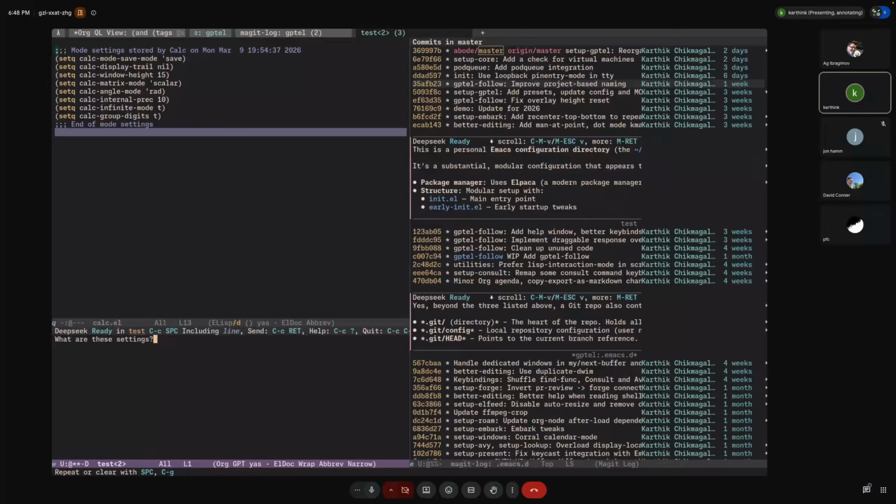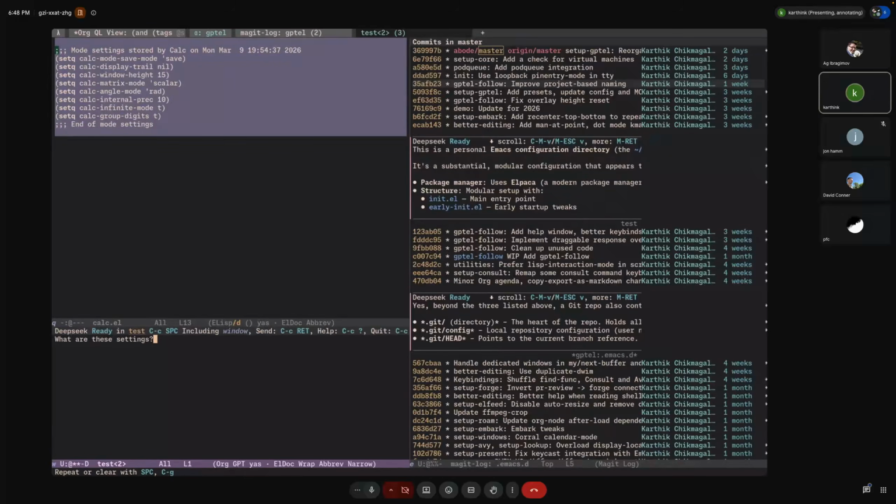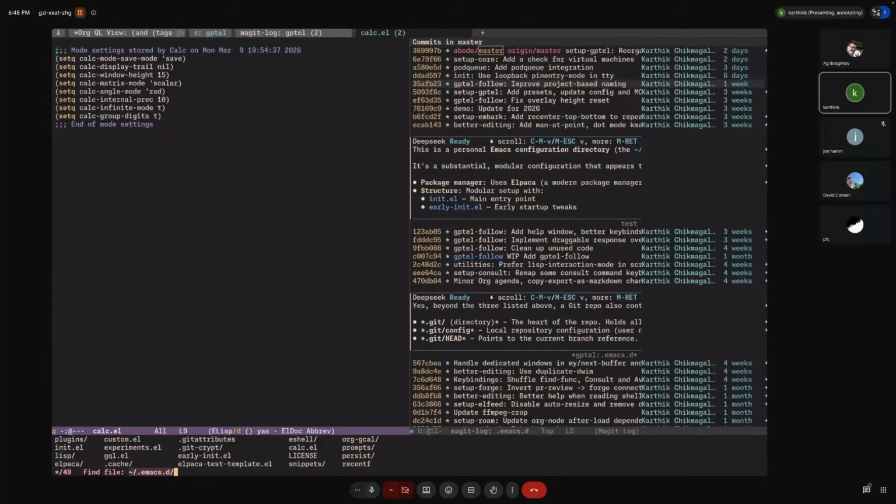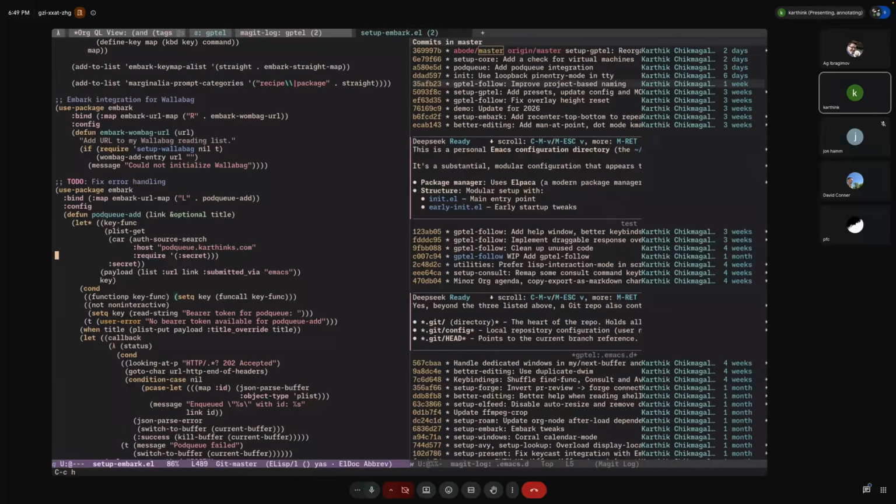So it includes the current line, which is a blank line, or the contents of the window, or the contents of the buffer, right? So you can cycle through the thing you want to include as context. Now this is a bit limited because that's not a fanciful file. Let's just open another, and let's try it here.